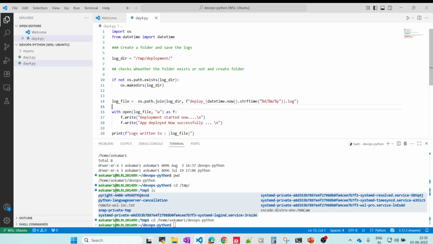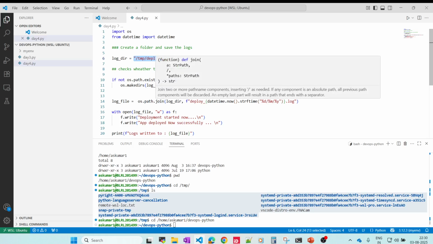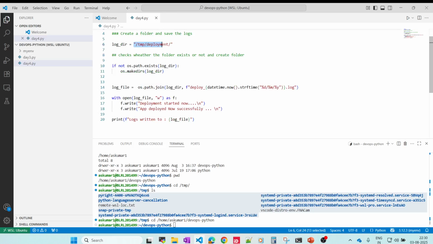So how can we create the log file? os.path.join. So os.path, this is the path, and then what we have to do is join. To join, we have to give the log directory, and then f deploy datetime now, and then we have to format it, because this datetime normally comes in a different way.